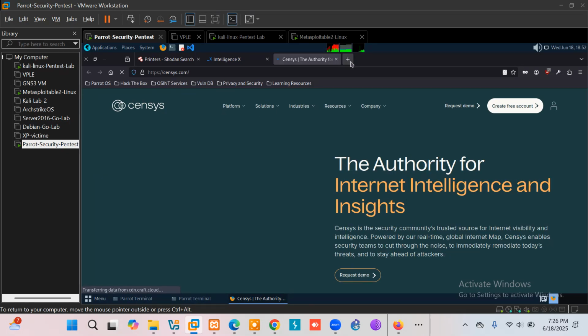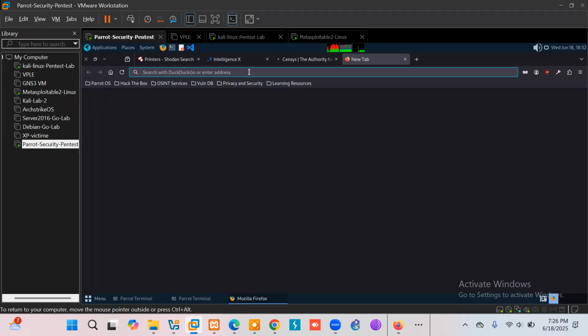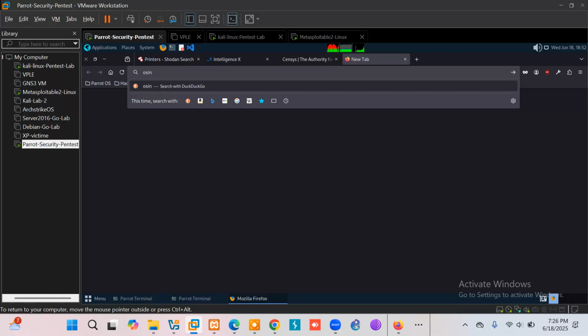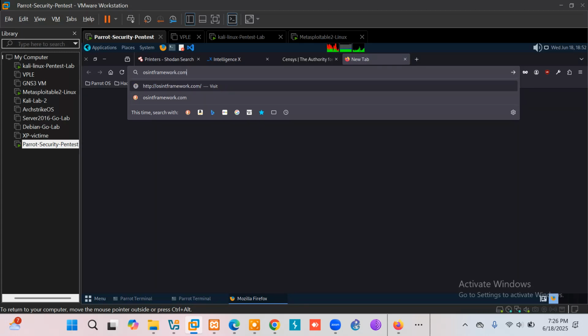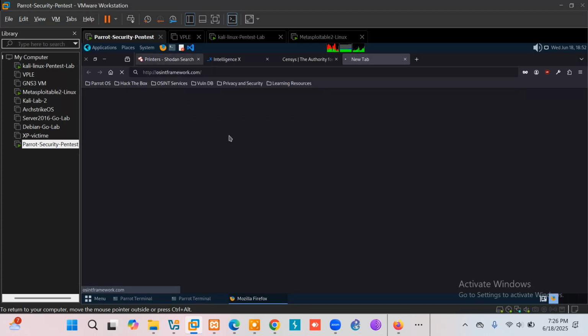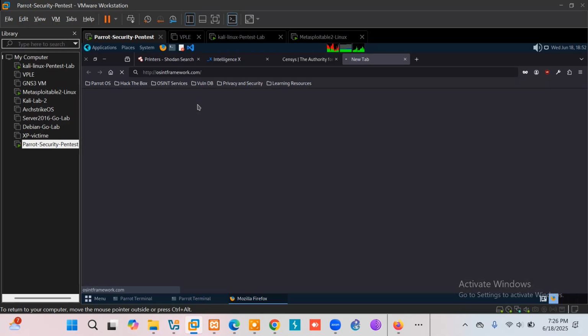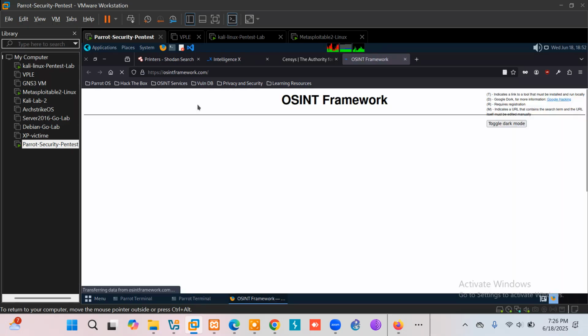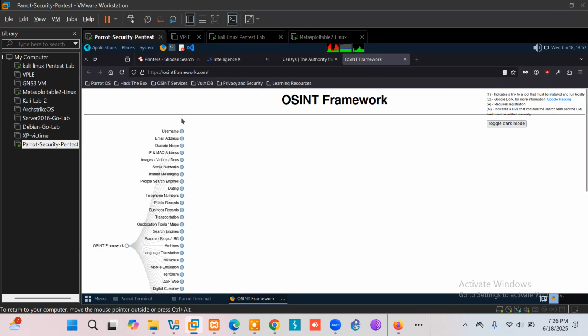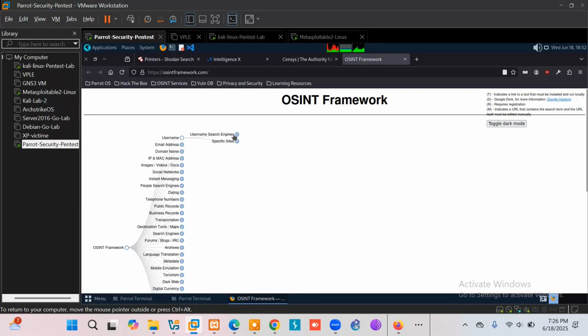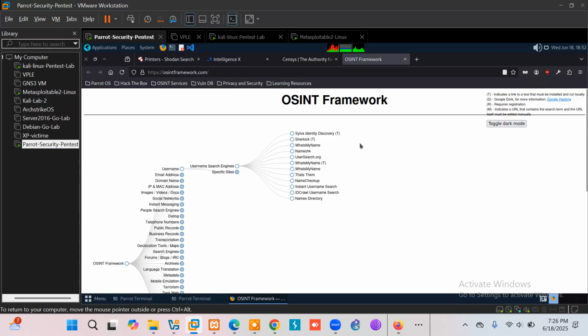And then, of course, there is one that is more superior. It is called Open Source Intelligence Framework dot com. Hit enter. With this website, you can gather a lot of information about your targets, right? I'm not going to go into details about this. If you want to use a name, you can do this, go to the search engine and all that. We can do a whole lot of things here.